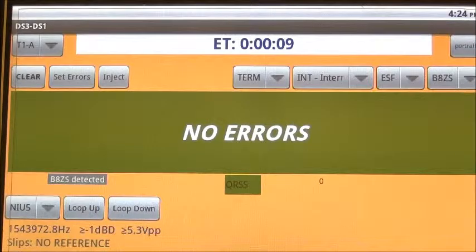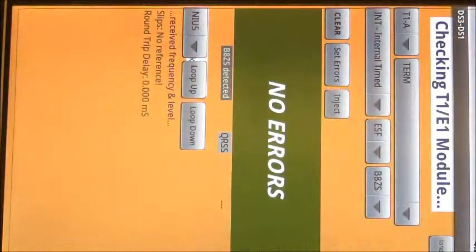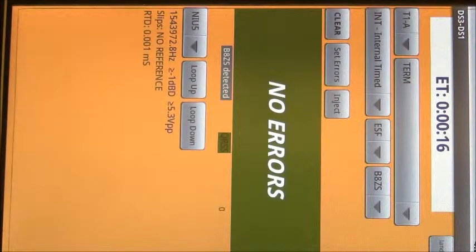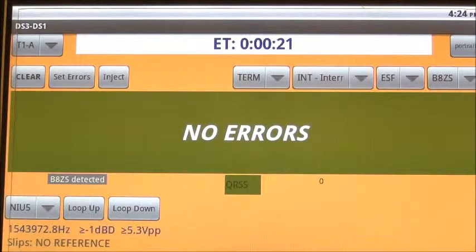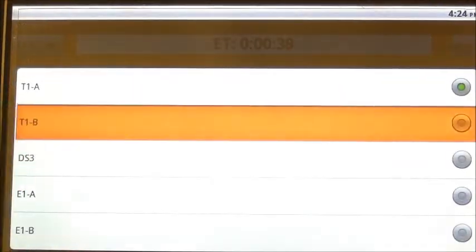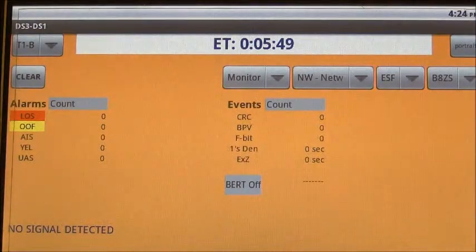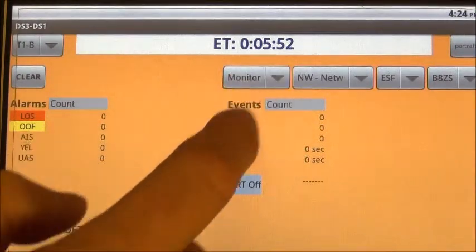If I wanted to view this in portrait mode, simple as just press the portrait button here. So now I'm viewing it in portrait mode. I'll go back to landscape just for the demo. That's T1A. As I mentioned earlier, this is a dual T1 test set. To look at the second T1, which is a totally independent T1 test set, it's like you have two test sets. Just simply select T1B. Now I'm going to configure T1B for term mode.